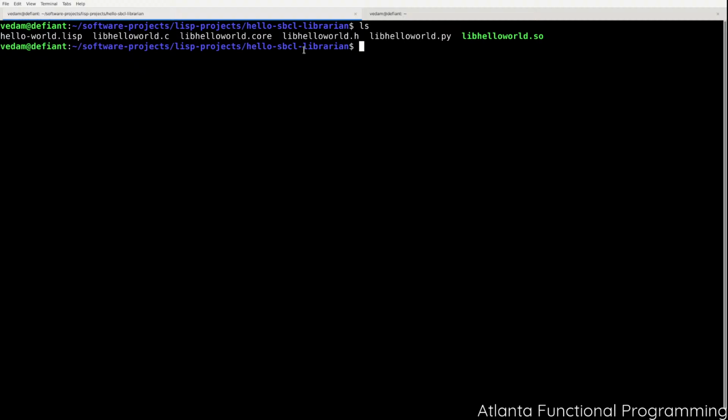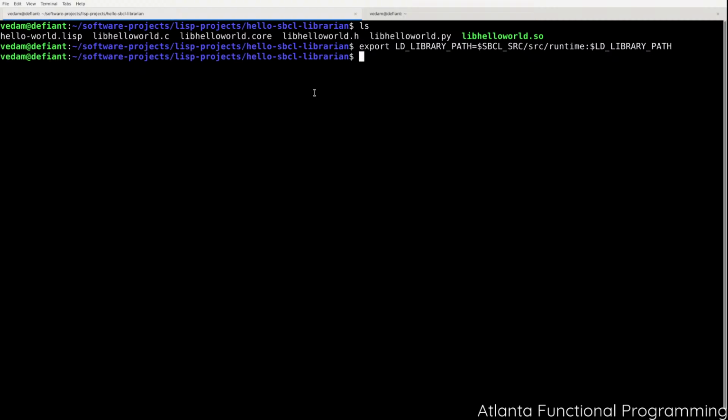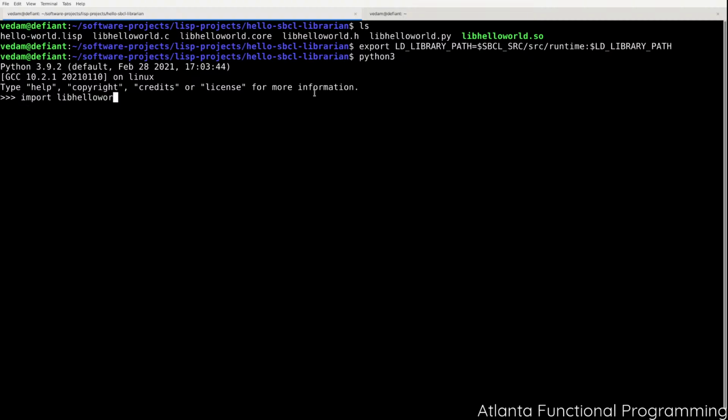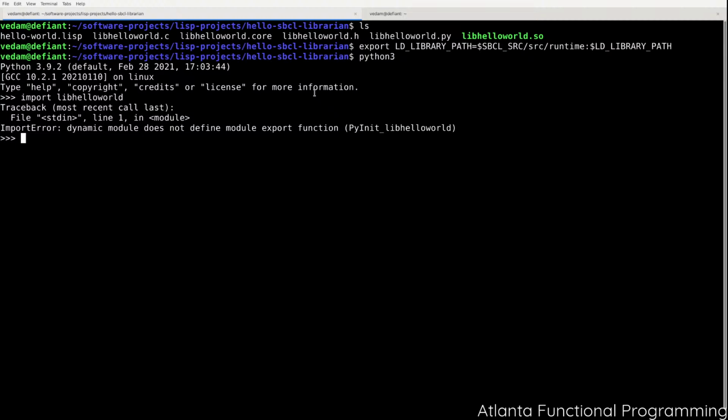So I compiled this guy. This should, oh right, I need to first copy over, or I could just do this. Export LD path $SBCL source. Okay. And let's try running Python 3, import lib hello world. And we are still getting this define export function error. Why? That init should have been encountered.